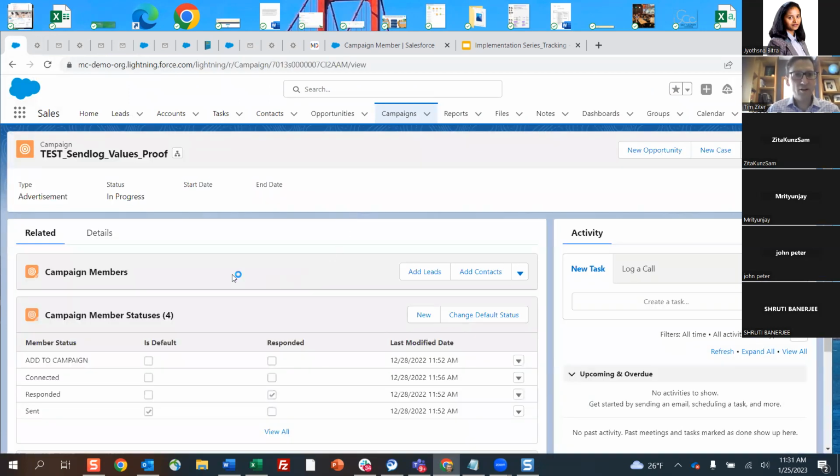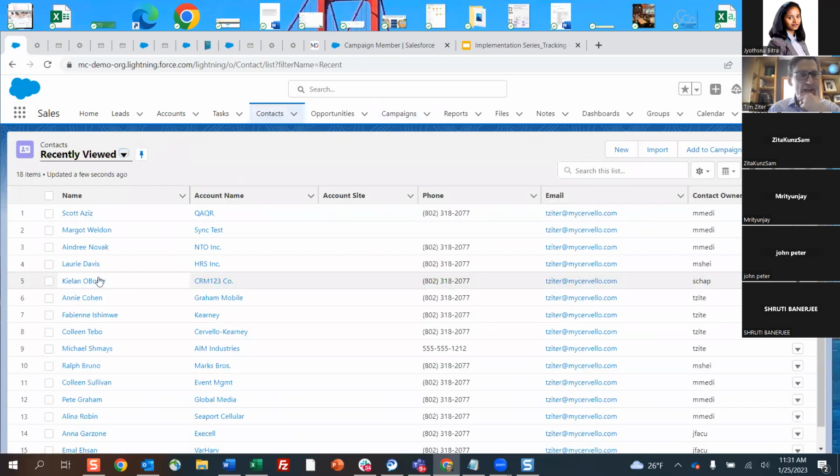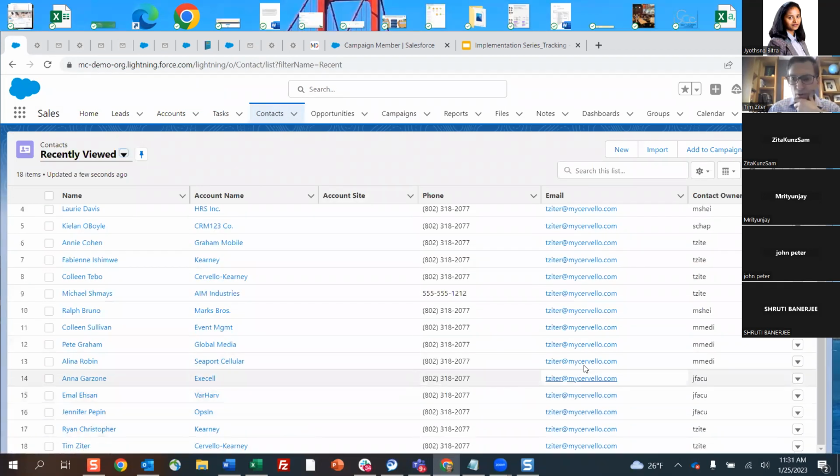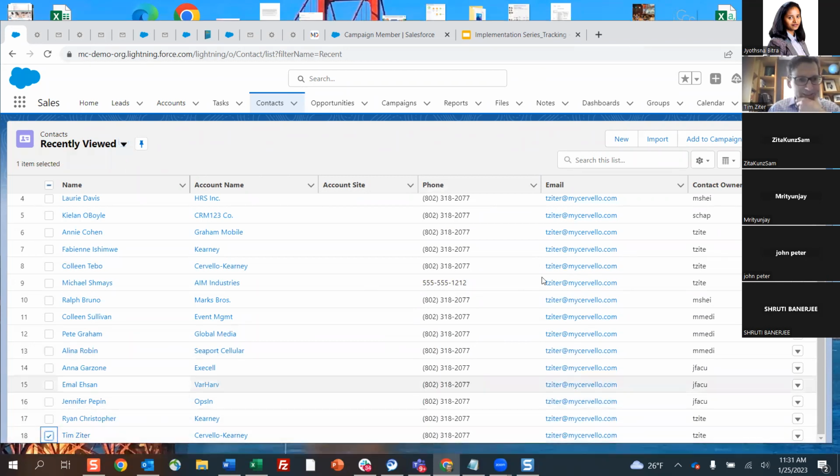And you can see there are no campaign members in this campaign. So I'm going to go select a contact. I've got a test contact here. Let's see. Just need to scroll this up. There I am. Sorry, the Zoom thing.